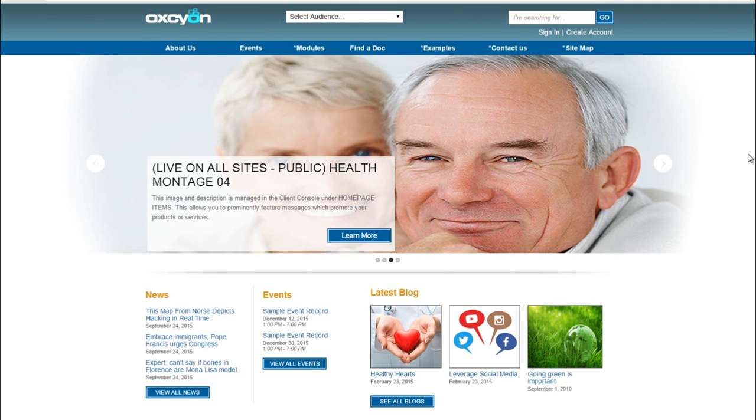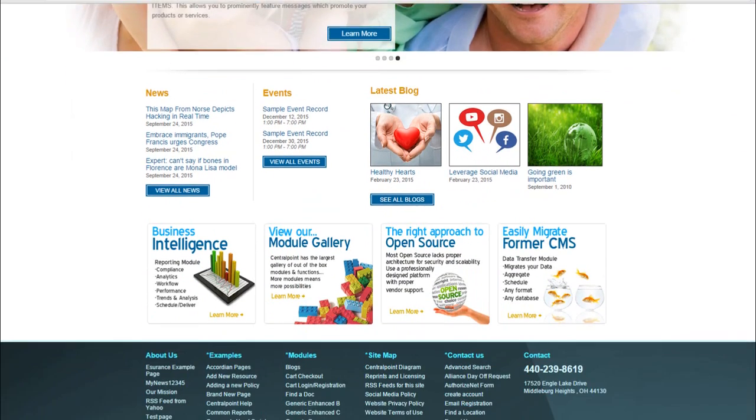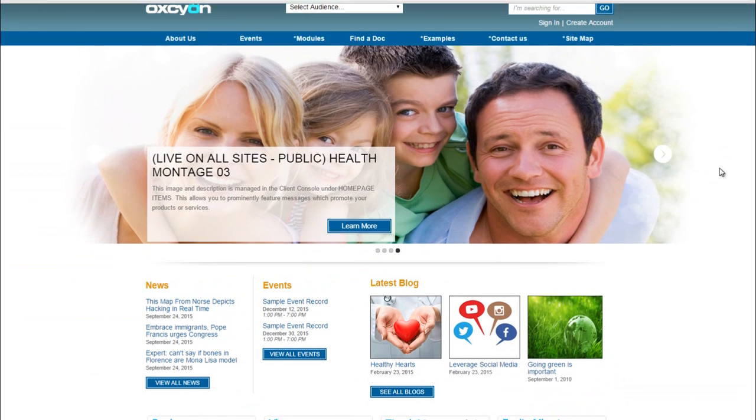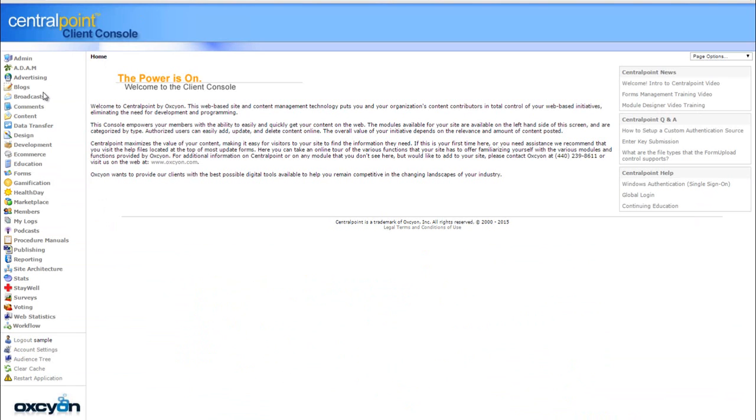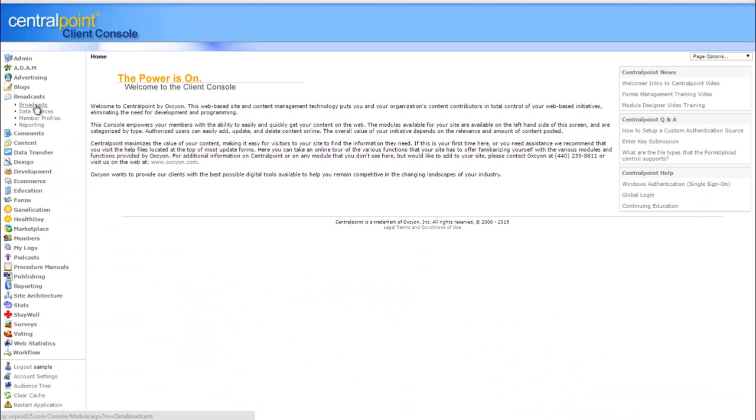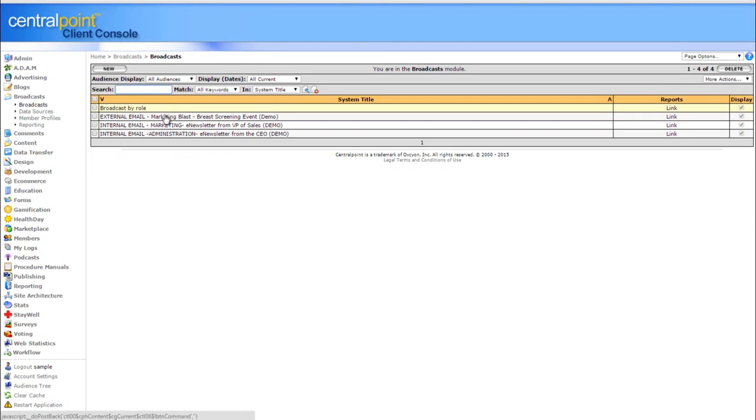This demonstration is to discuss email broadcasting, beyond the website and beyond what people can see when they log in and are delivered the right content. We might want to push out information to users at some frequency. Within the client console, if you click on broadcast, you'll see that we have a couple of samples set up here. We'll take a look at this one.